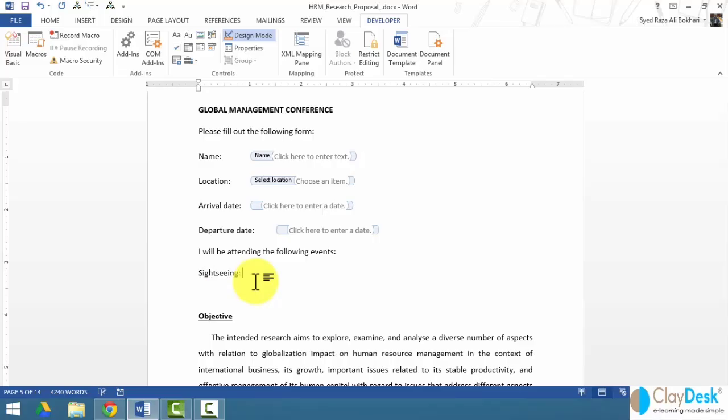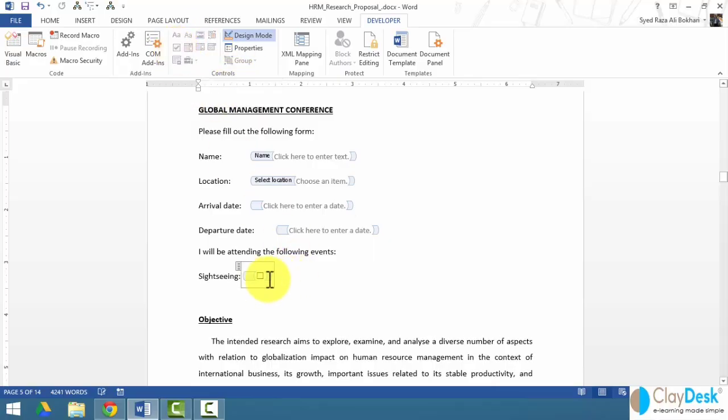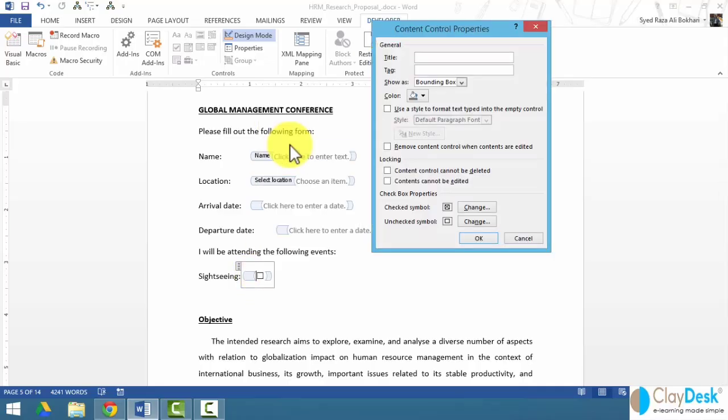So I want to be able to create a box here. So after sightseeing, I go up to my controls group and I select checkbox content control. Okay, Word is going to place this. Same thing, I can check out some properties of this box. I can say sightseeing as my title.